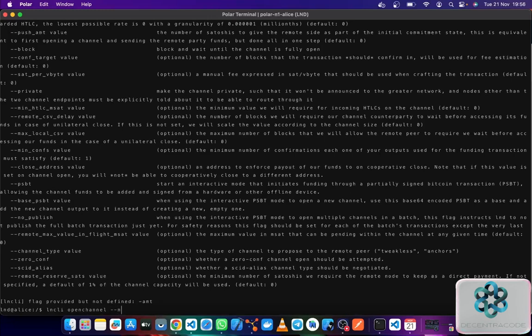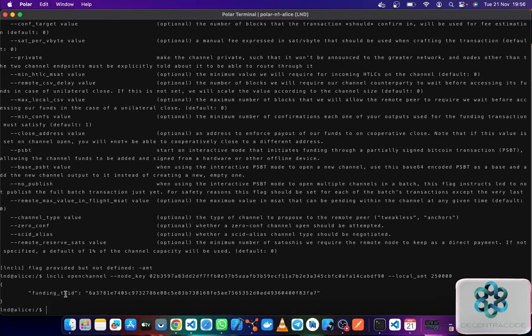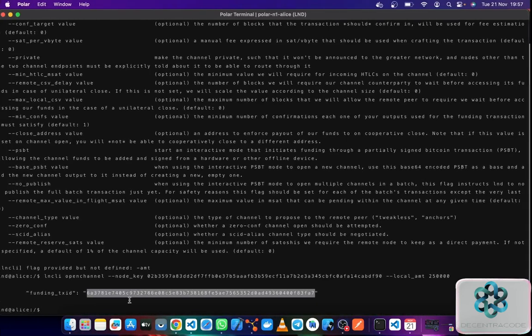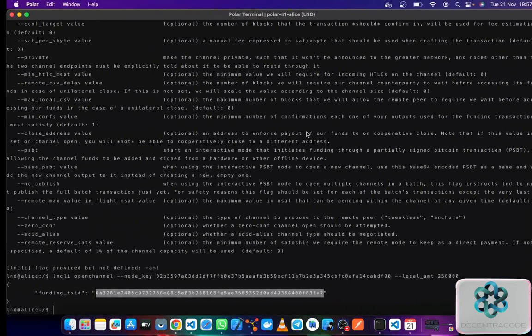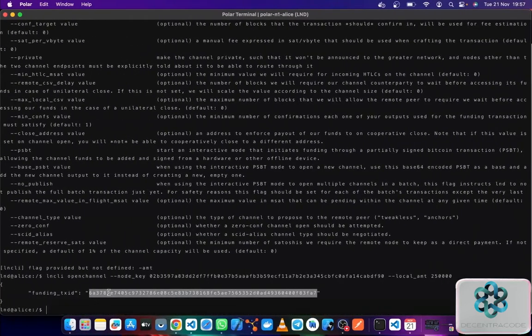So open channel, node key. Put that there, and then local amount, which is 250 KSATs. When you do that, you can see it gives you a funding transaction. This transaction is a transaction on the Bitcoin. If I was working on the main Bitcoin chain, I'd be able to copy this transaction and go to mempool.space, and look at that transaction getting mined in mempool. But right now I'm using regtest, so I don't have any way of looking at that.